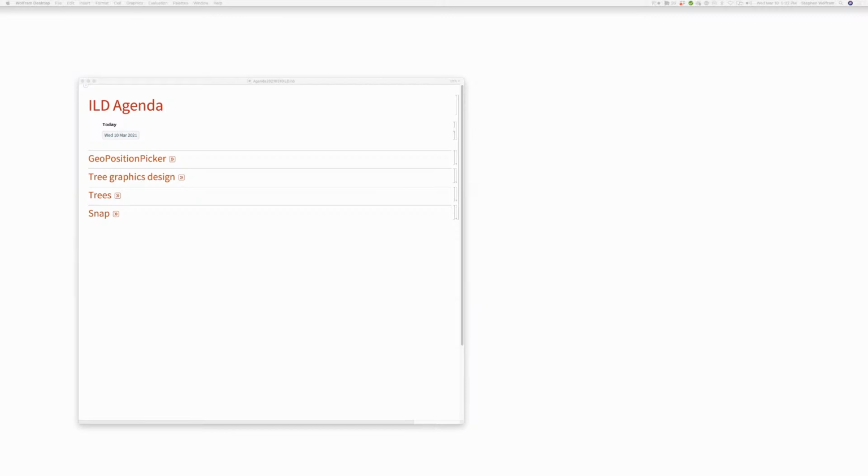Okay, hello everyone. Welcome to this live stream, my third one for the day. This is incremental language design for Wolfram Language. We've got a variety of topics here. GeoPositionPicker is up first. Right, we have Brett here to discuss it.